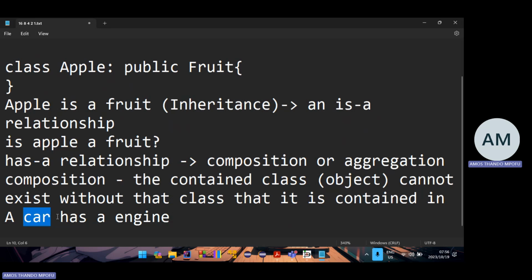If Car stops existing, then there's no need for us to make engines, because engines power up cars, or make the car function. So in order for the Engine to exist, there must be a Car first. So there's a life cycle dependency here. That's what we call life cycle dependency.